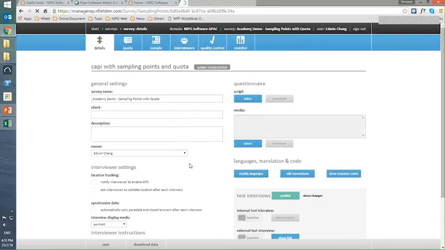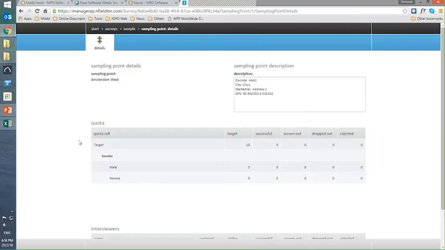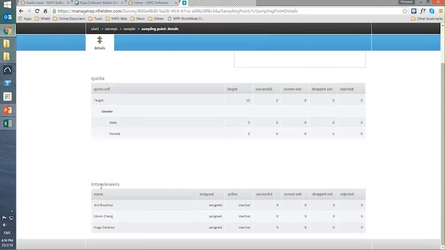We can go back here now. When you see this icon, it means multiple interviewers are assigned to this sampling point. If you click into this sampling point, of course you can see the breakdown of the quota frame, and you can see all the assigned interviewers in this sampling point.